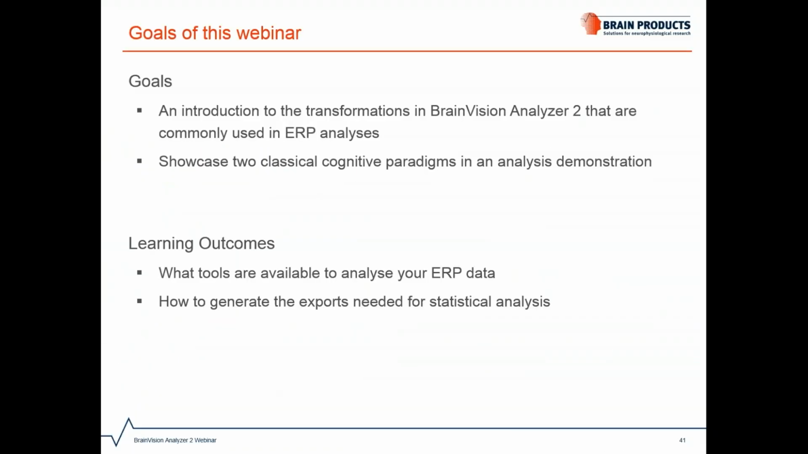Let me just finish the whole session now with going back to our goals that we had initially. I wanted to give you an overview of the Analyzer transformations that you will most likely use if you analyze ERPs. Of course, there's a lot more, but I think we covered all the basics that you would need for an ERP analysis. I also wanted not only to give you an overview, but also to demonstrate how to use these transformations. I hope I achieved this goal with my example paradigms.